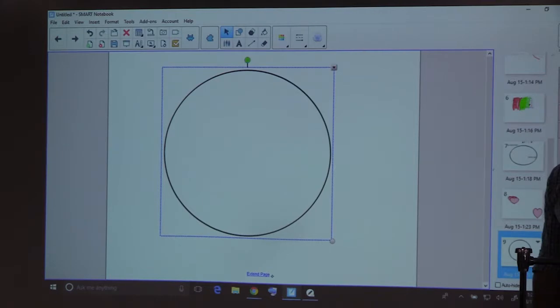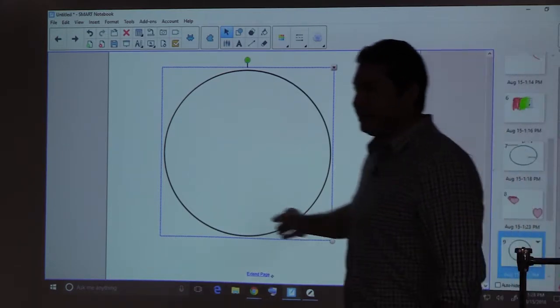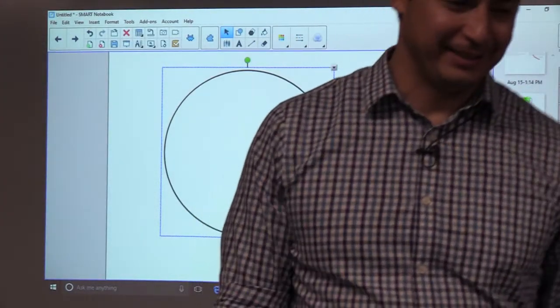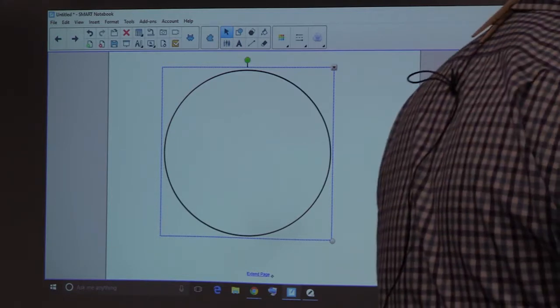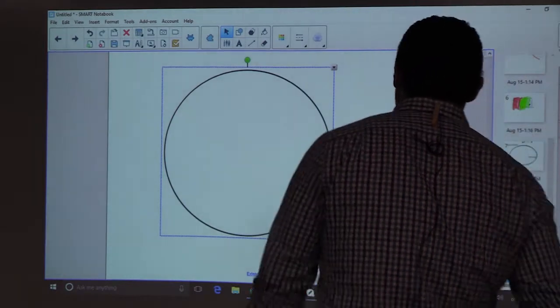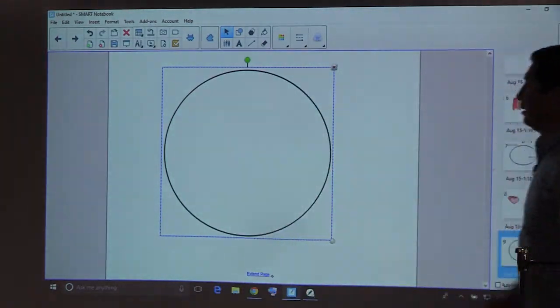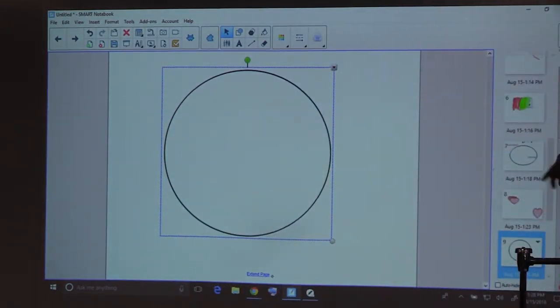All right, so everybody should look like that. Oh, your finger's still in pen mode, so go ahead and click the cursor. Your finger was still in pen mode. See that? Go back to the cursor all the time. Remember I said the mouse pad is one thing, your finger is the other thing? All right. So everybody should have the circle now.